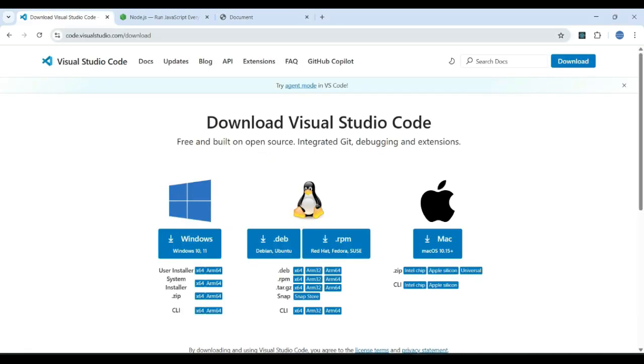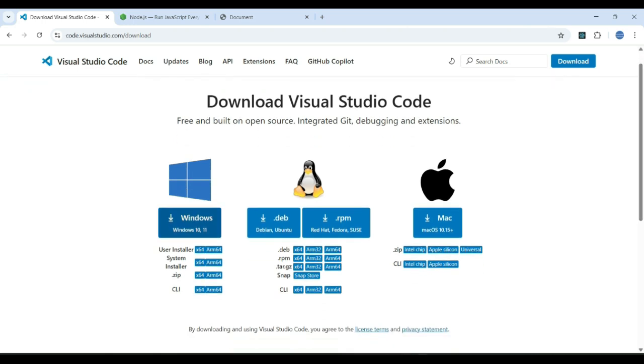For that one, just type code.visualstudio.com/download. It will bring you to this page. So depending on your operating system, just click on whichever one is yours. Mine is Windows. So if you have another one like Mac, then you have to click on that one. Just click Windows, then just follow the step-by-step process.